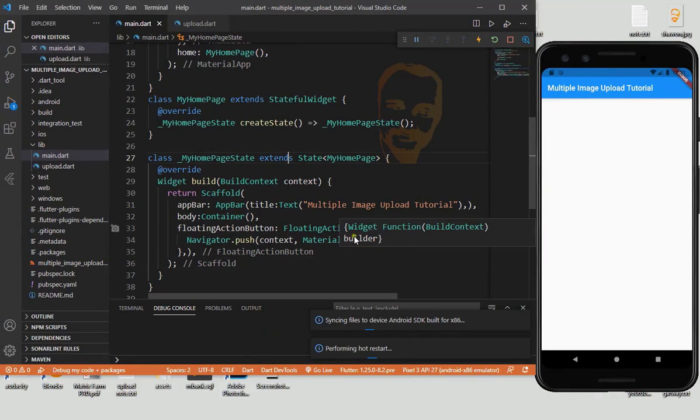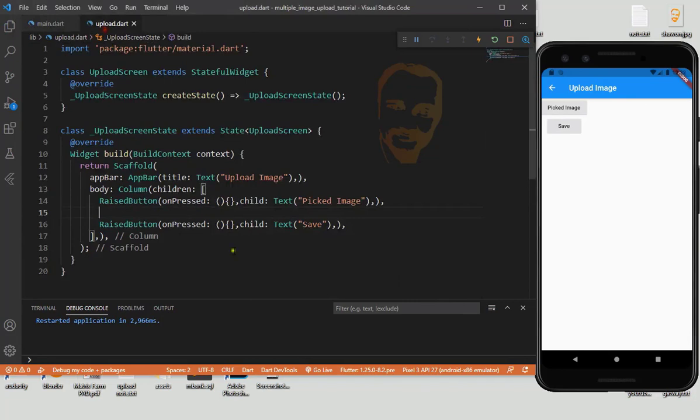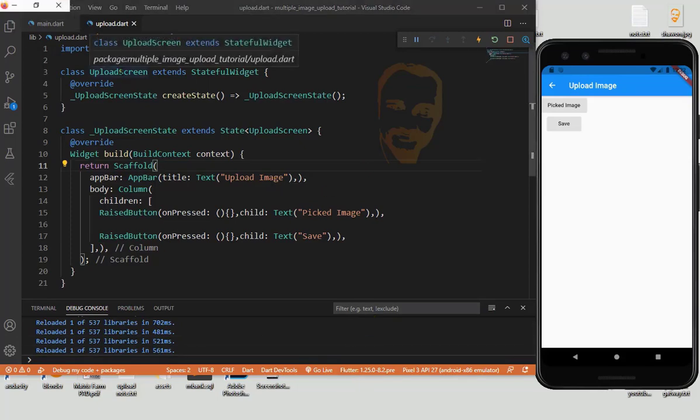Now reload it. Now see our uploading button, so click, and see the upload image screen is also coming. So now check here also. Okay, now everything is fine. Now go to phpMyAdmin.